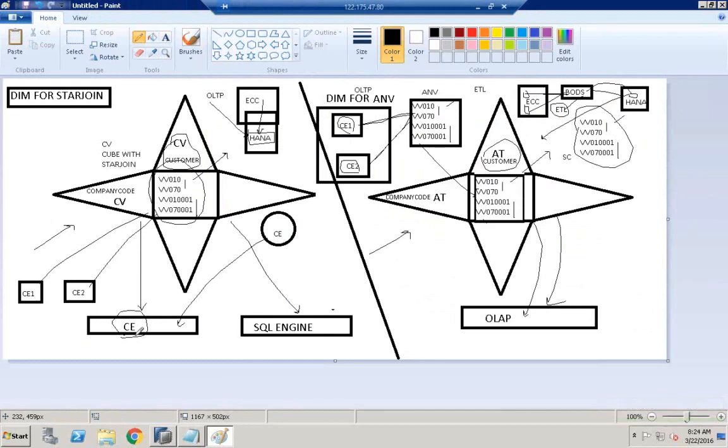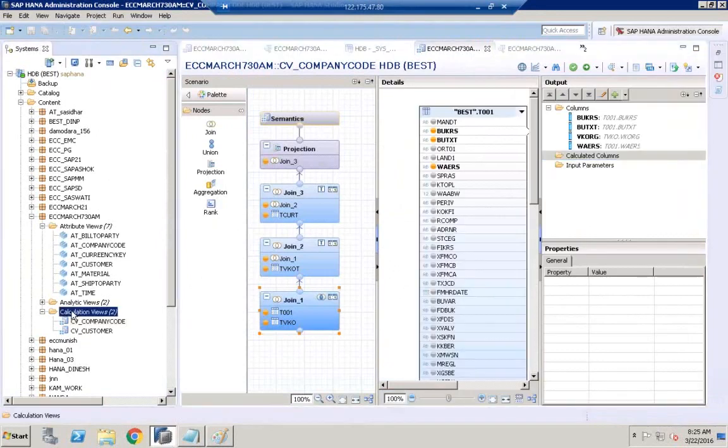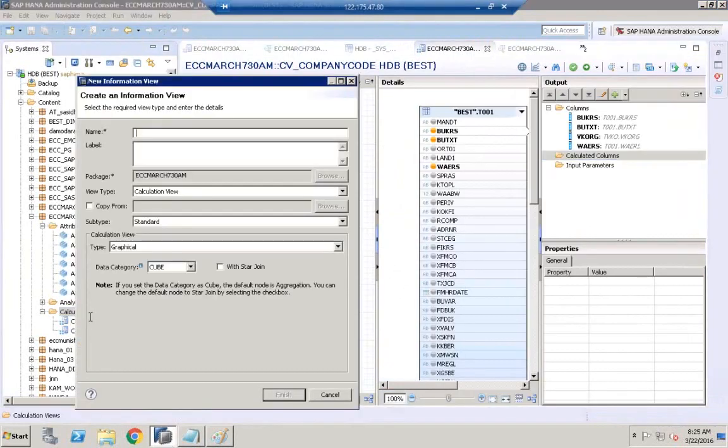So in order to execute these data models efficiently, SAP introduced a new engine called the SQL engine in service pack SP8, apart from the calculation engine that we used to have. In order to exploit that engine's capabilities, we cannot use attribute views. Please see, I'll go back to HANA Studio. I'll right click on the calculation view again and click new.